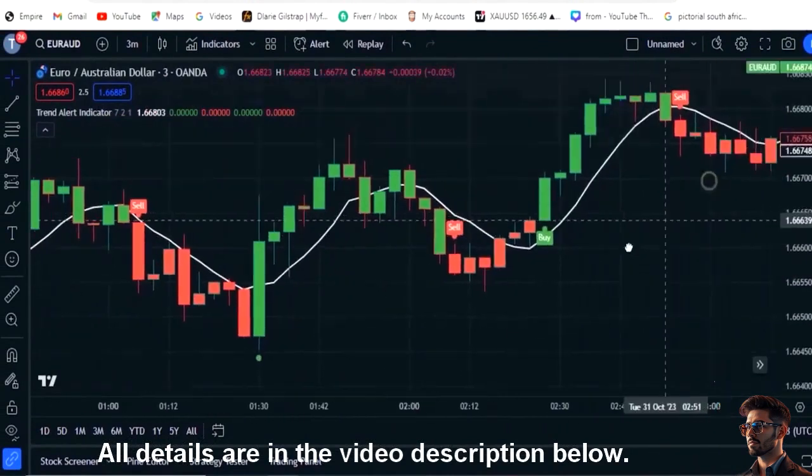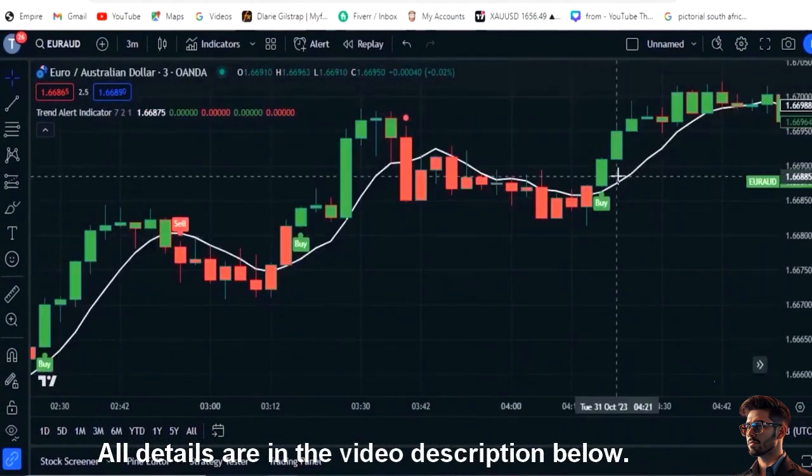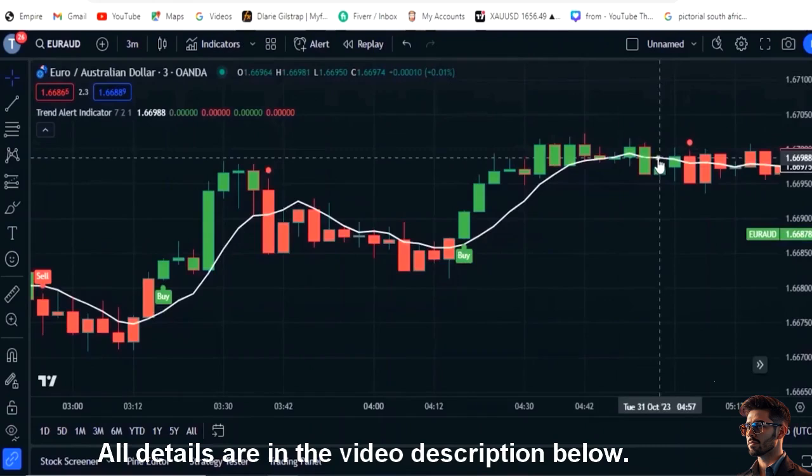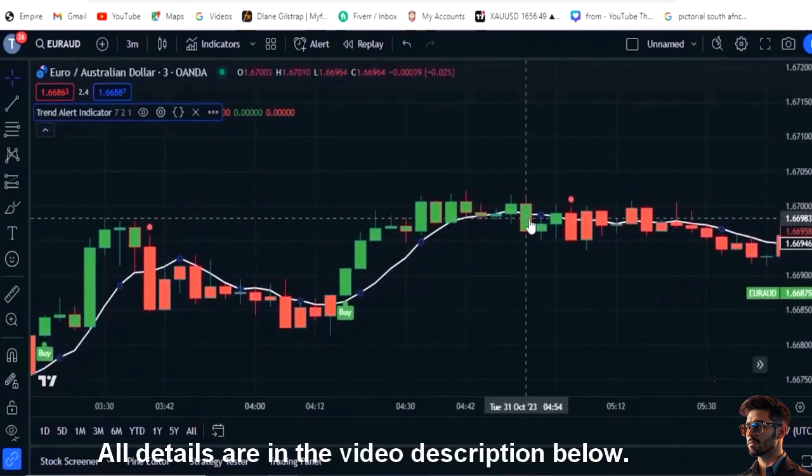I'm going to show you when I enter a trade. Right now I'll be waiting for an alert. When I get an alert, I'm going to come down and enter the trade, and of course I'll show you the reason why I enter the trade.